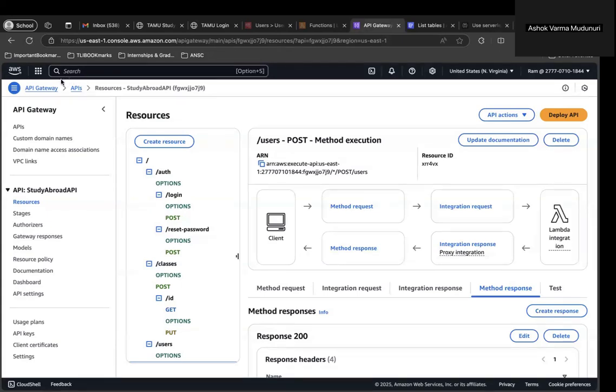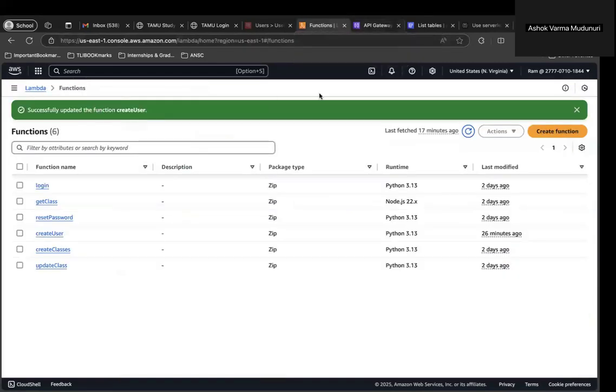So these are the different APIs that we have built. And here, as you can see, there are APIs for login and for resetting the password, and there are two for classes and the users. We also created different functions in Lambda to create classes and to get classes. These are the Lambda functions that we have created: login, get class, reset password, and create. These functions are for user creation. And Shashir will talk about Cognito.